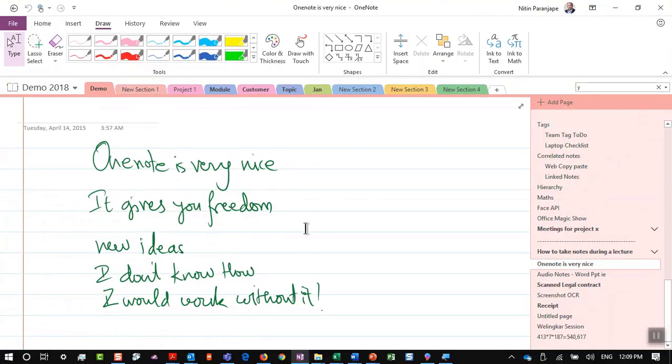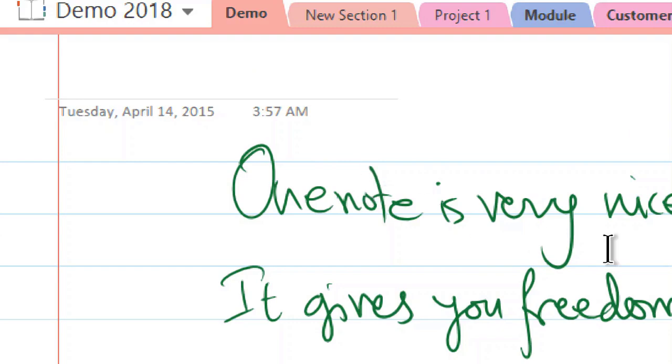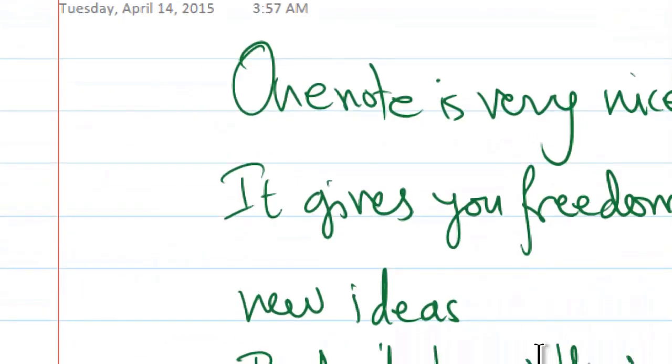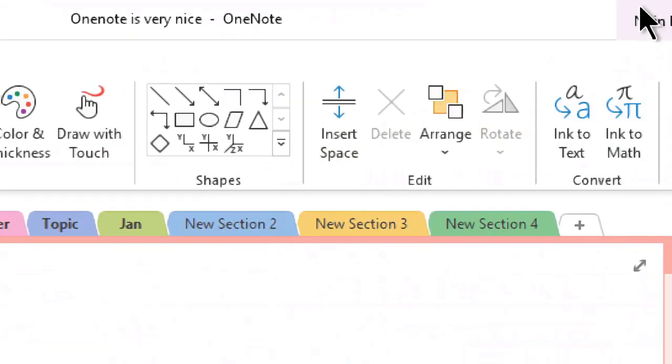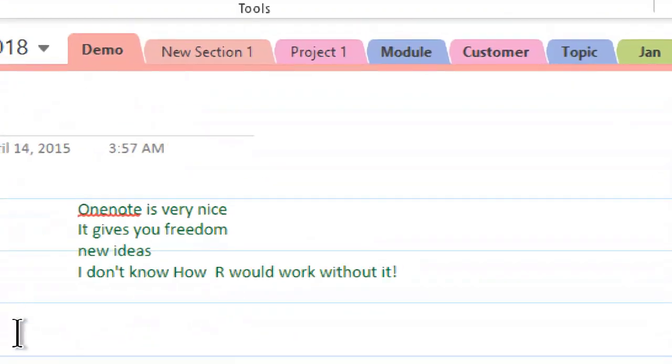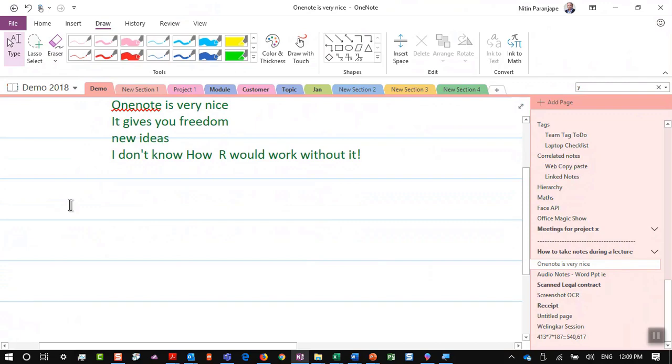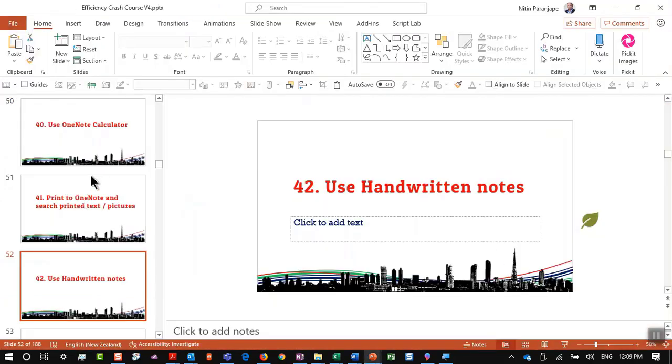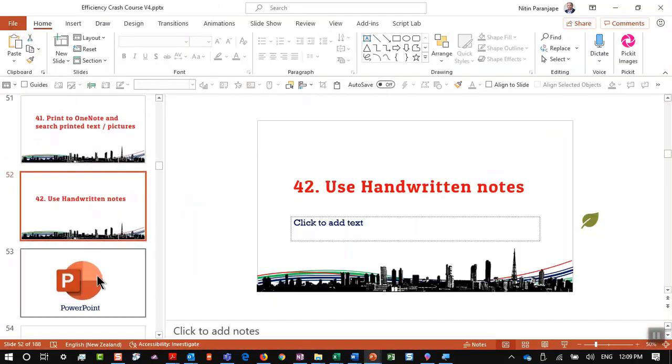Not only that, if you don't want to keep it this way, notice what I have written. OneNote is very nice, it gives you freedom, whatever, whatever. I say, okay, now I am done. Convert it to text. So it does that as well. I think Office deserves some round of applause, no?